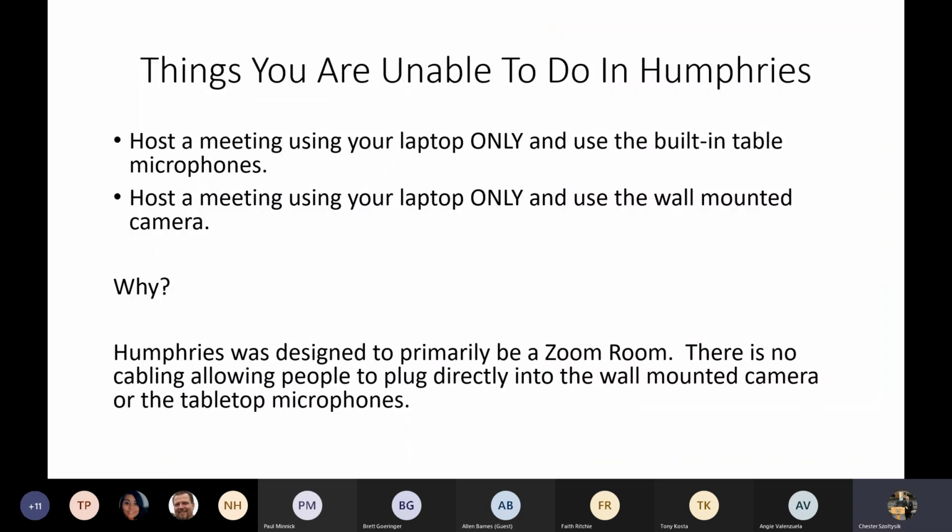So, things that you are unable to do in Humphreys. And I want to point this out because I want to talk about what is and is not a good fit for certain rooms. So when we talk about Humphreys, if you want to host a meeting using your laptop only and use the built-in table microphones, you can't do that. Host a meeting using your laptop only and use a wall-mounted camera, we can't do that. The reason why is the room was designed to be primarily a Zoom room. There is no cabling installed that allows you to plug your computer into the tabletop microphones or the wall-mounted camera. It is integrated with Zoom.